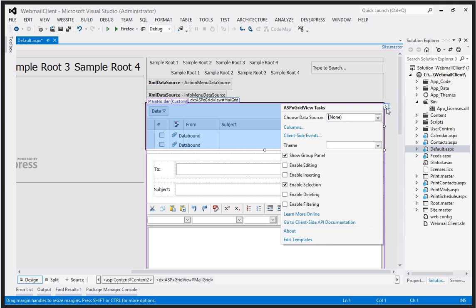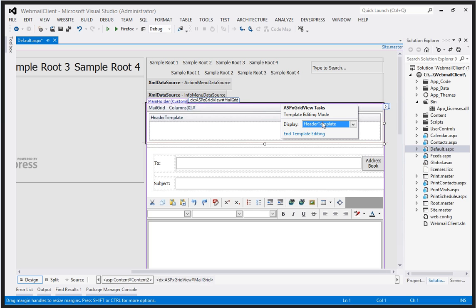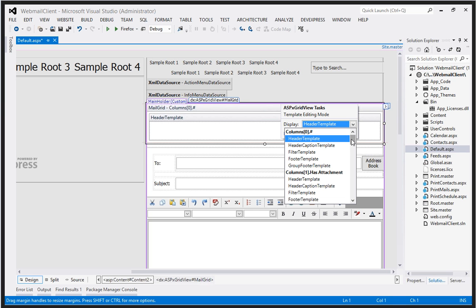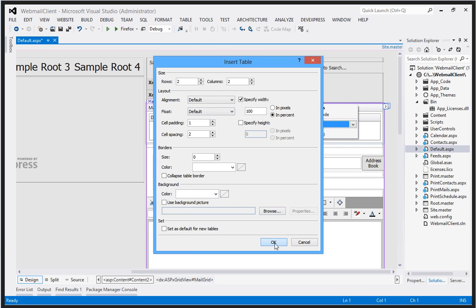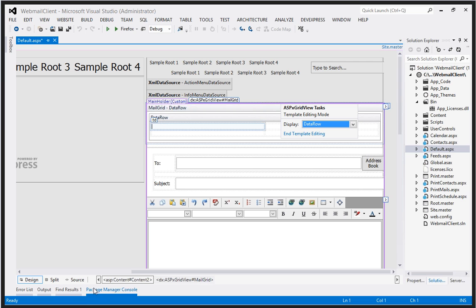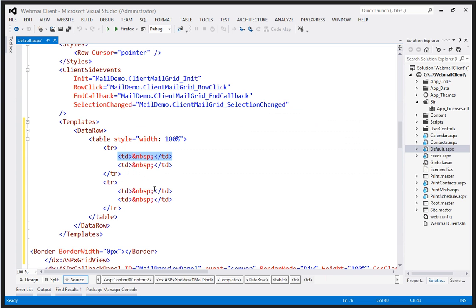So from the Smart tag, I'm going to click on Edit Templates. Now, in the Edit Templates, you'll see a ton of them. So you can customize everything in the columns, each of the individual columns, all the way down to the edit form, the detail row, the footer, everything. And we're going to focus in on the data row. Now, in the data row, I've got this template here, and what I want to do is just insert a table. Now, I don't have to use the designer here. In fact, I can do this all from the source view as well.